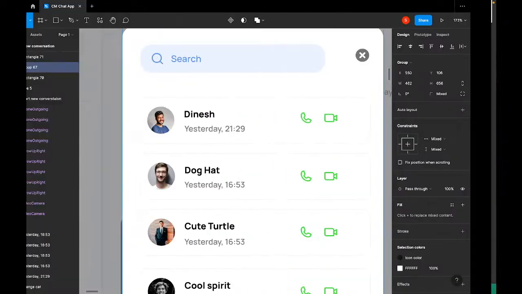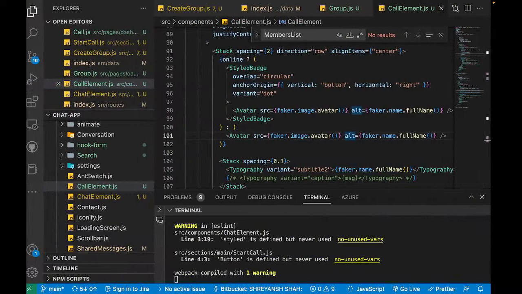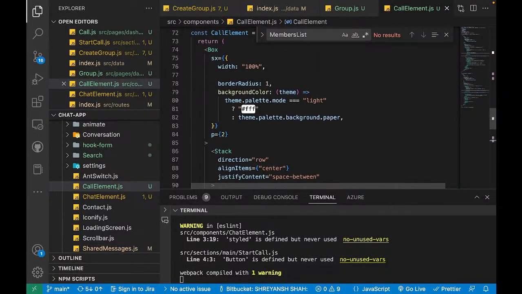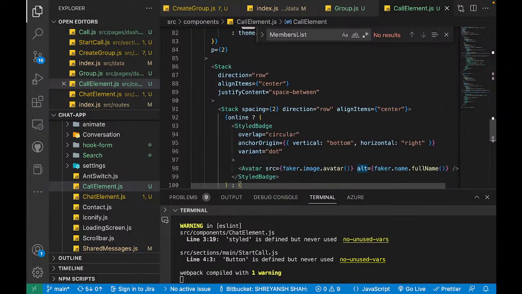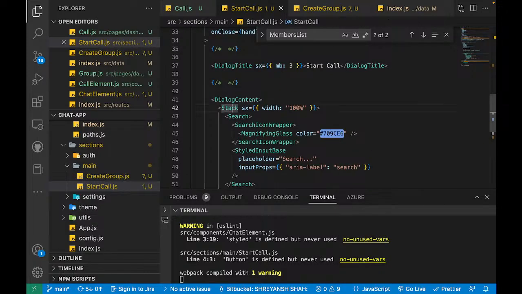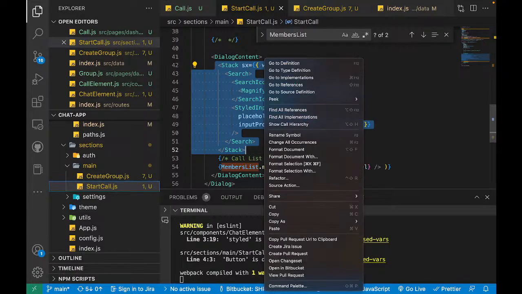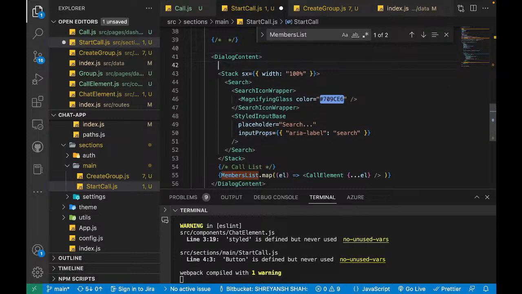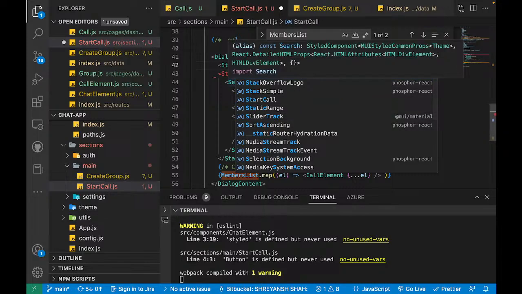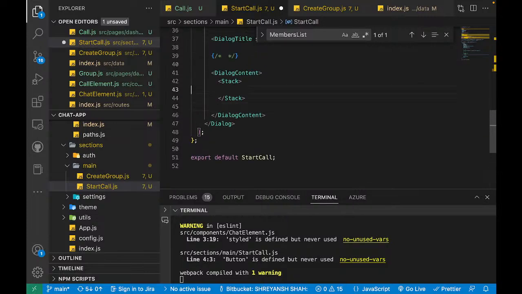After saving this, let's go back to our app, and we have this list here. I just want to fix some spacing between this list and this. Let's go back to the start call first. As you can see, we have this stack which is rendering the search component. I'm going to use another stack and wrap the search bar and also the list inside one parent. That way we can provide spacing between them.